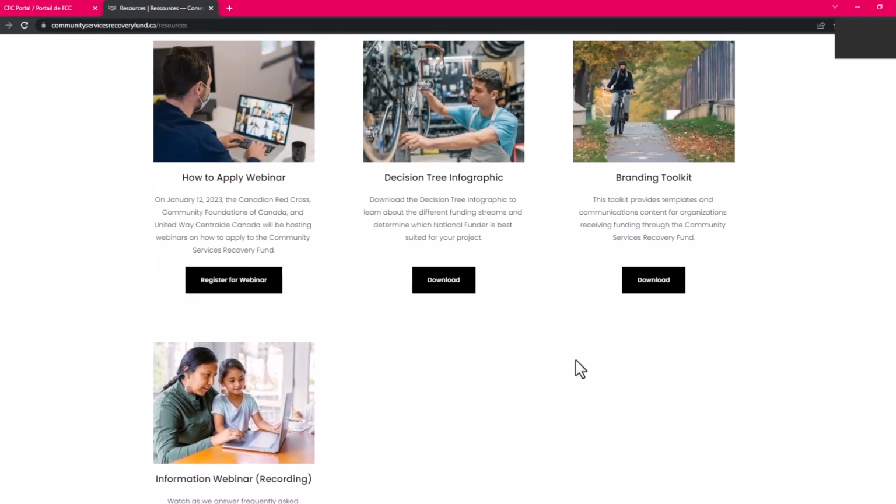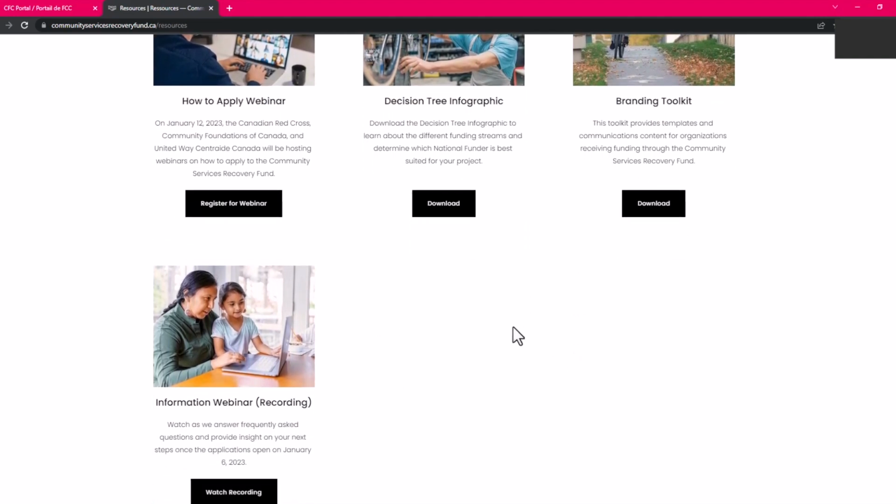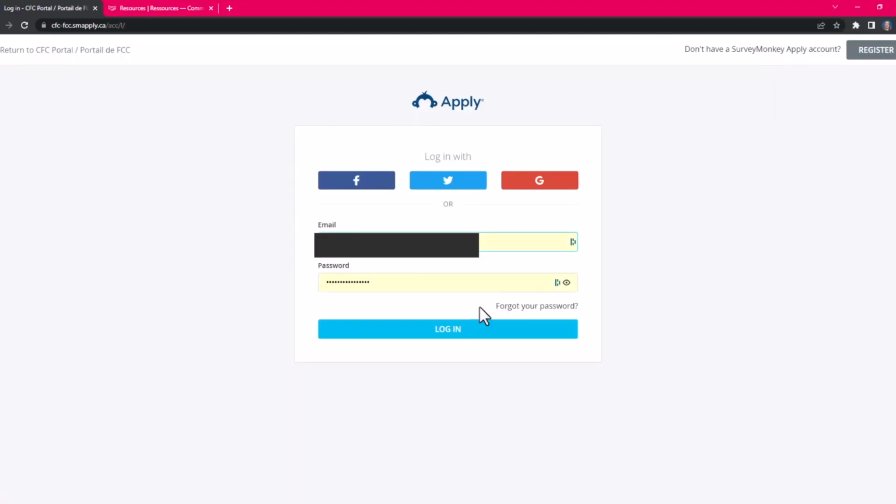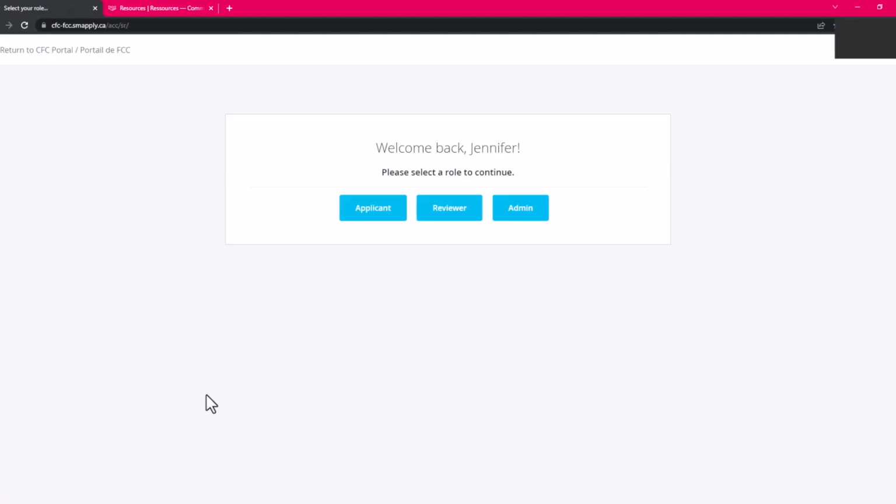I'm going to assume that you've already done this and you've already determined that you should be applying to CFC, specifically the stream Investing in Systems and Processes. As such, we'll go back to SurveyMonkey Apply. Next, I'll log in. I have a few extra options. In this case, I'll pick Applicant.